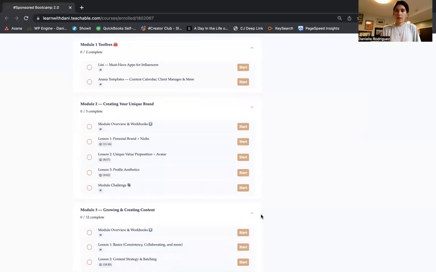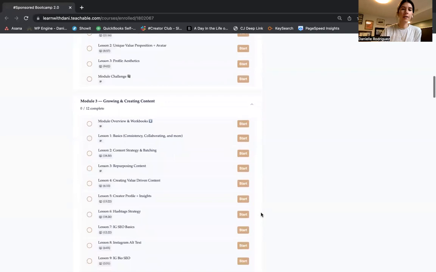Okay, and then going on to module 2, this is creating your unique brand. So this is where we're going to go, okay, what should your profile look like? Who are you going to be targeting? How are you going to find your avatar, your audience? What is your personal brand going to look like? How are you going to make it recognizable? How do you hone in on your niche so you're not just posting about a bunch of different things for no willy nilly reason? That's module 2. It's one of my favorites, to be honest.